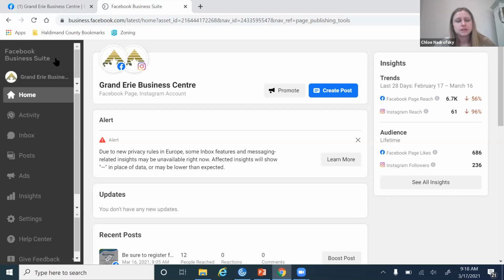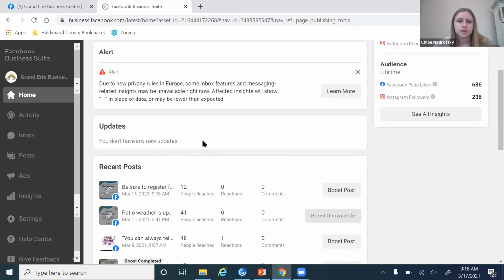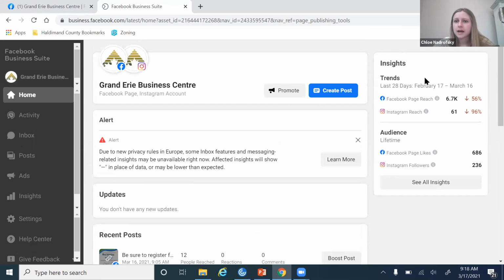Okay, so this is Facebook Business Suite, what the homepage looks like. I'm using the Grand Erie Business Center as an example. The homepage here is going to give you your posts and any updates. We don't have any updates right now. On the right-hand side, you're going to see some general insights: your Facebook page reach in the last 28 days, your Instagram reach, and also your audience insights, like Facebook likes and Instagram followers. You can click into more of them. There's lots of insights, but for the sake of time for this webinar, I'm just going to go through all the main headings here on the left-hand side and show you what's in each.